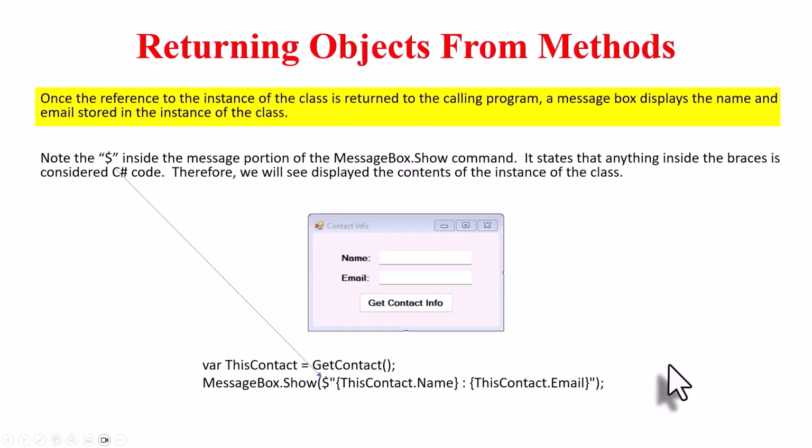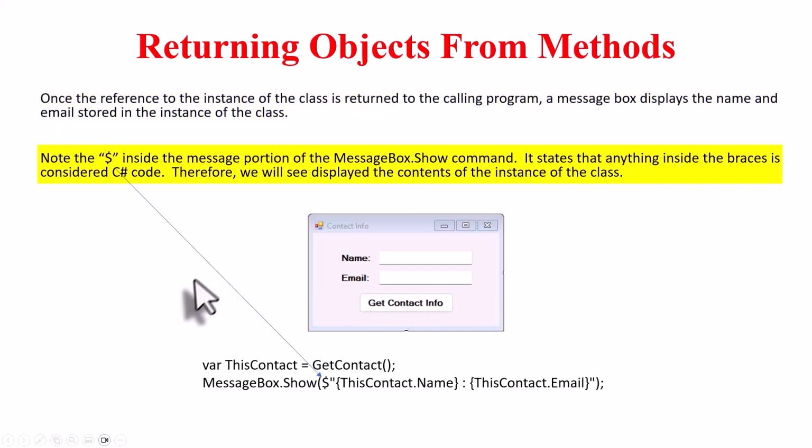Now, once the reference to the instance of the class is returned to the calling program, a message box displays a name and email stored in the instance of the class. Note that $ inside the message portion of the MessageBox.Show command states that anything inside the brace is considered C# code. Therefore, we'll see the displayed contents of the instance class. And you can see it right here.